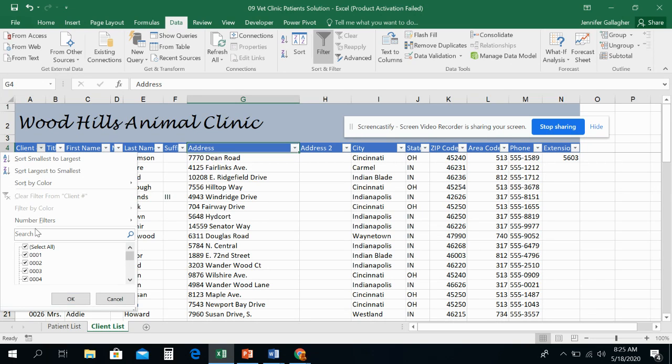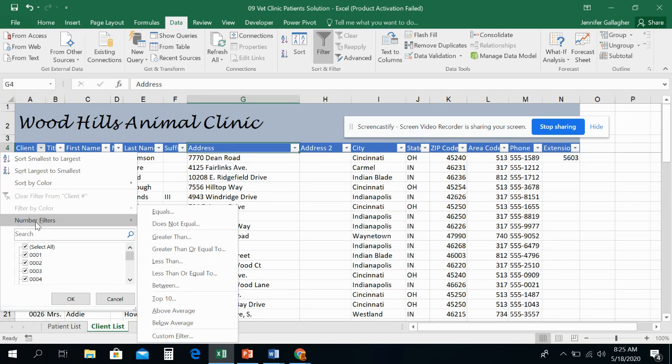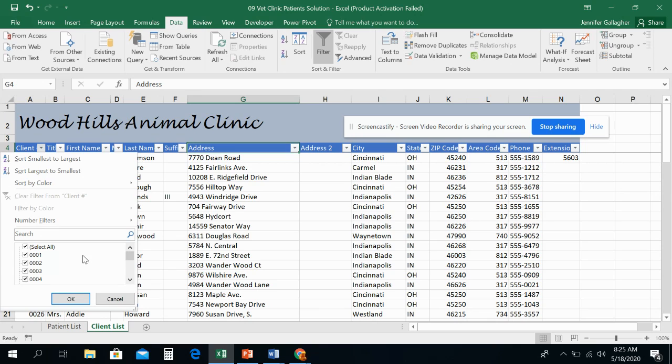And then since these were numbers, client numbers, we see number filters, and then we see all of the data down here in the column, and I can select or not select. So if I deselect, that means it won't show, and if it's checked, it means it will show. So you have a couple options in terms of filtering.